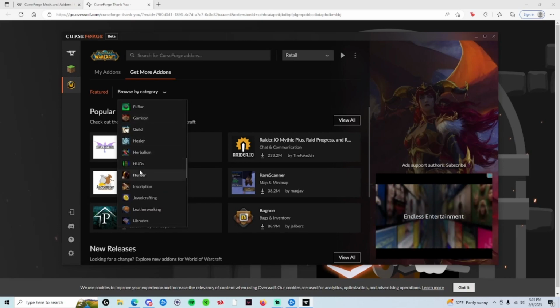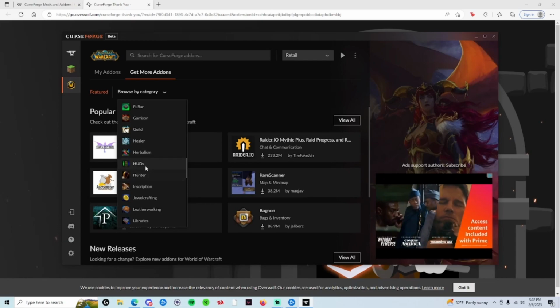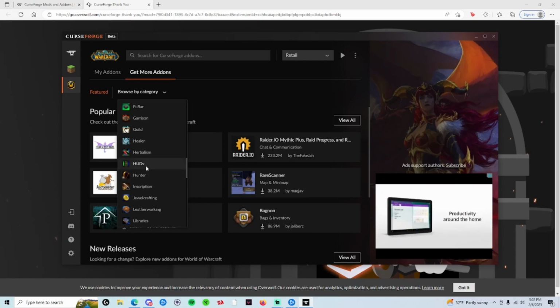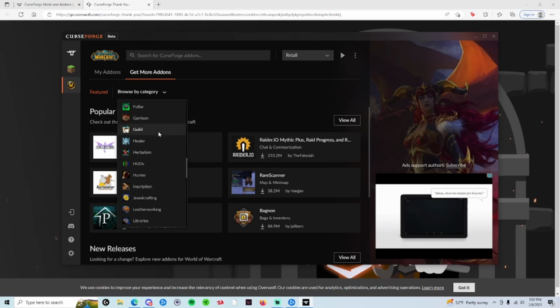Hunter is a whole class. This is add-ons for hunters. HUD, that is for interface stuff. Herbalism, that is for herbalist professions. Healer, that is for healers. These are guild add-ons. Sometimes you'll see one add-on in multiple things because they do multiple things, right?